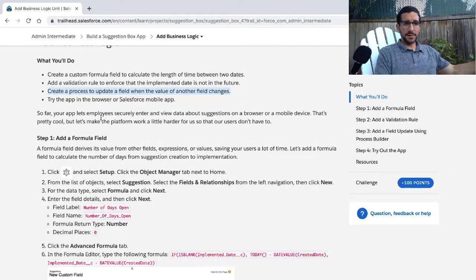Create a process to update a field when the value of another field changes. So if this, then that. Try the app in the browser or Salesforce mobile app. And this has been one of the what you'll do's. This module really hasn't had much in the way of learning objectives normally, like you will learn how to. It's more like this is what you're going to do. And figuring out how to look at it in your browser and replicate the mobile experience is pretty cool.